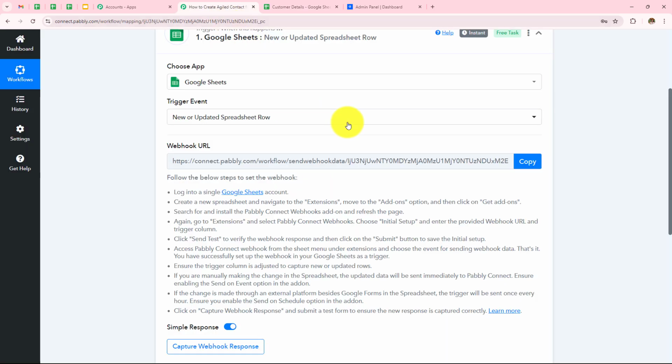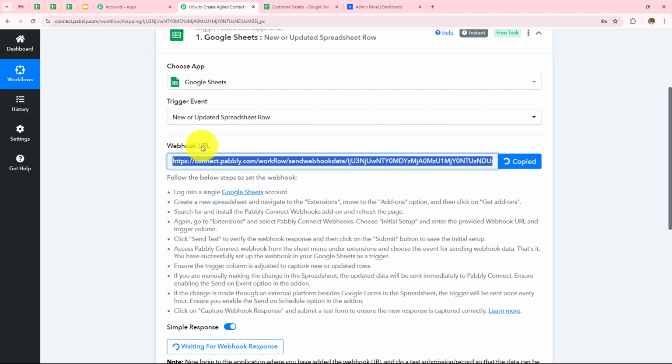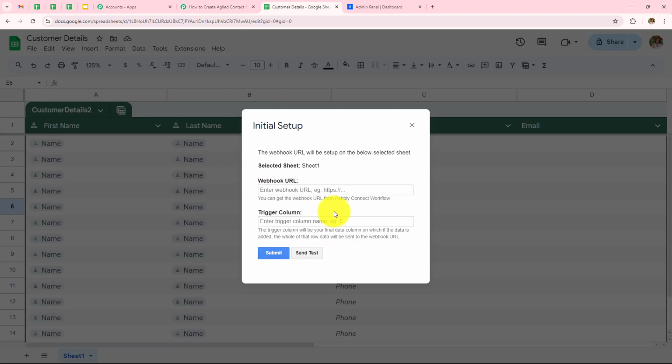So let's go back to our Pabbly and from over here copy this webhook URL and simply paste it over here. Now we need to enter the trigger column. It's written over here, the trigger column will be the final data column on which if the data is added, the whole of that row data will be sent to the webhook URL. So over here, my final data entry column is column D, which means as soon as I add data in this column, the complete row data will be sent to Pabbly Connect. So over here, I will simply write D and click on Submit.